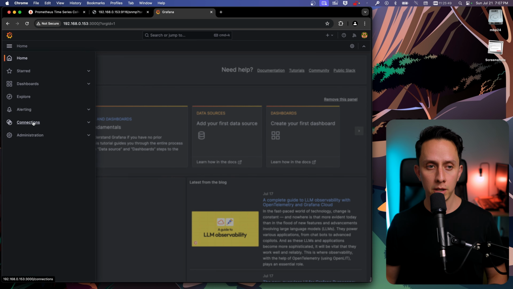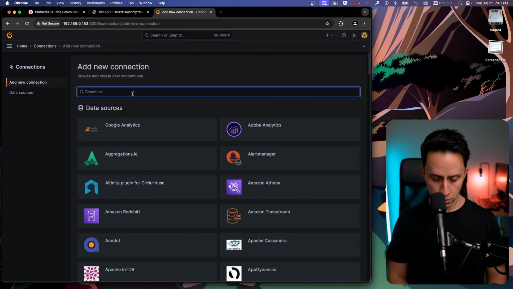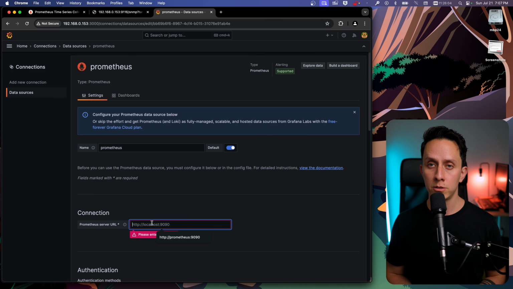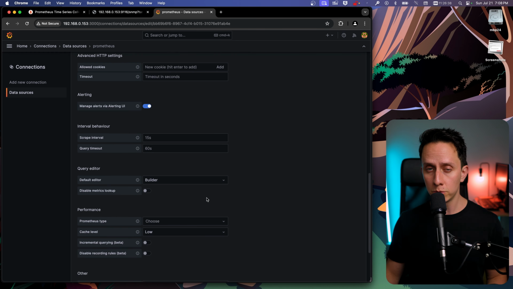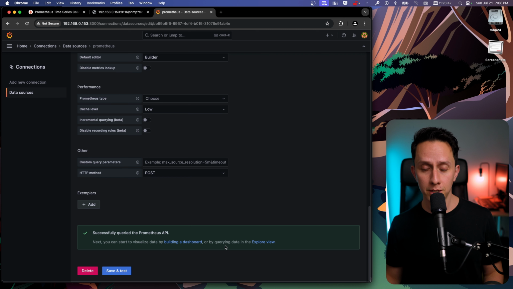We're going to go here into the little menu, go to connections, and add new data source. We're going to look for Prometheus and add new data source. Perfect. And here we're going to put the address of our Prometheus. Because everything is plugged into the same Docker network, we can just call out the name of our container. The name of our container was Prometheus and the port that Prometheus is using is 9090. For the purposes of this tutorial, we can leave all the options by default and then just click on save and test. And as you can see, Grafana is now plugged into our Prometheus.